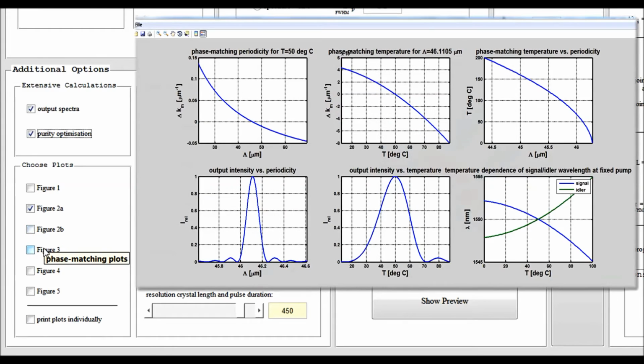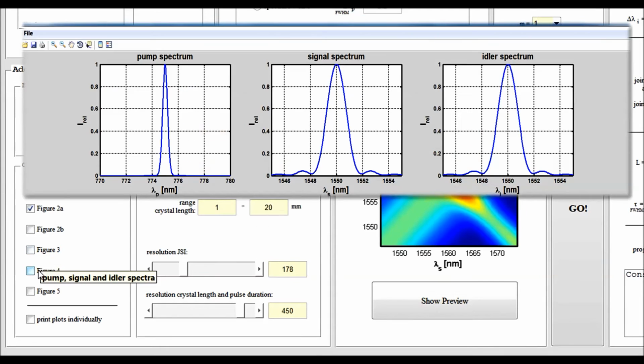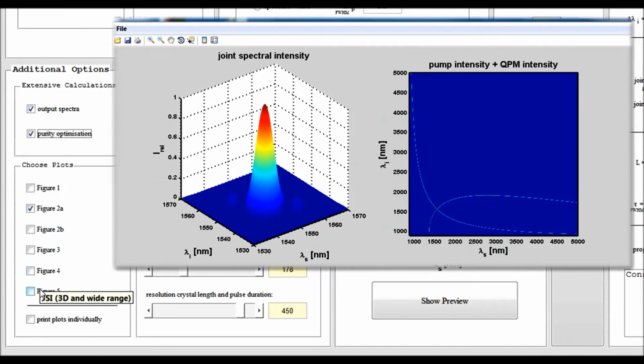Figure 3 contains various plots related to phase matching. Among others, you get to see your tolerances in crystal periodicity and temperature, a temperature tuning curve and an illustration of how signal and idler wavelengths deviate with varying temperature. Figure 4 displays the spectral distributions of pump, signal and idler. Figure 5 gives you additional perspectives on the joint spectral intensity distribution.